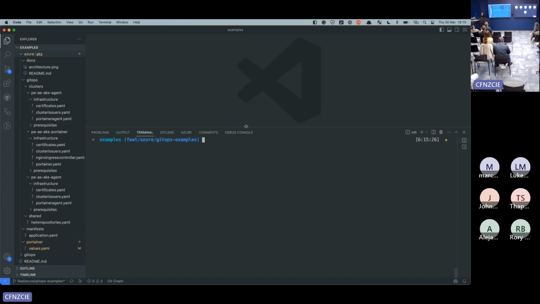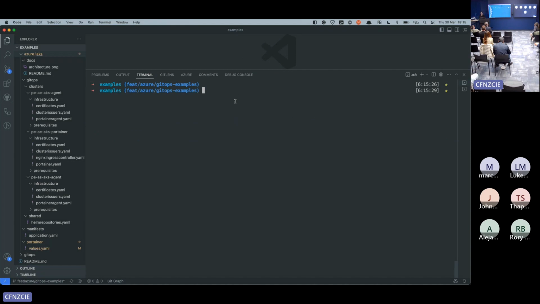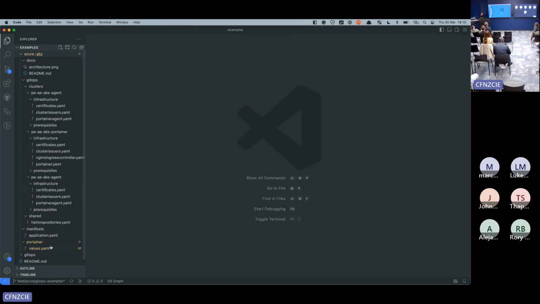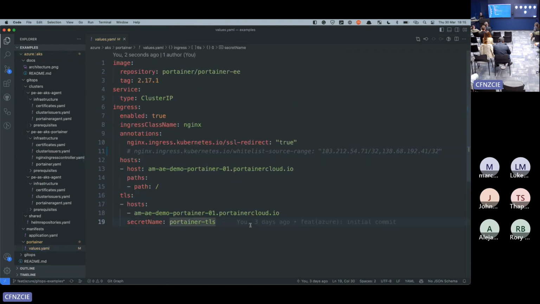What I'm going to be doing is, of course, deploying Portainer. While that's running, I'll quickly show you this. This is our official Helm chart. Have you actually worked with Kubernetes before? The main thing to note is the ingress part. I'll be using the Nginx ingress controller, and this is the bit I talked about, the whitelisting source range.